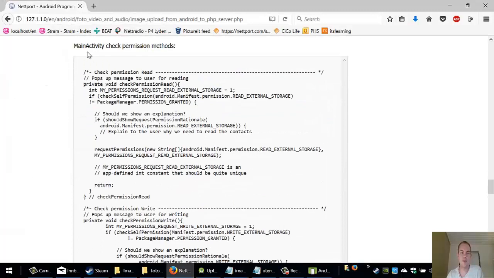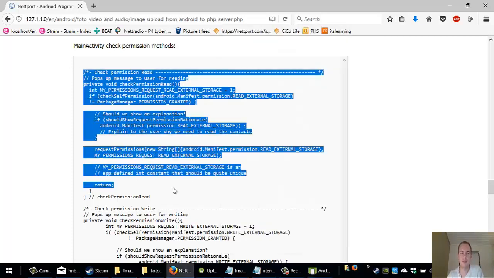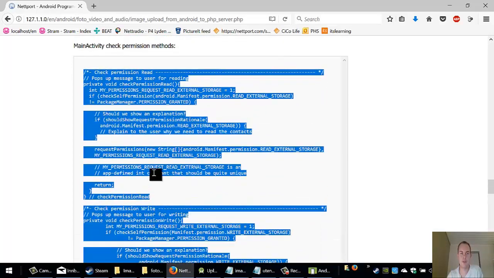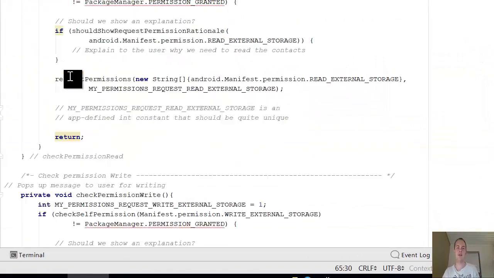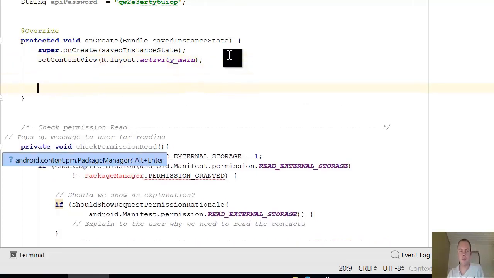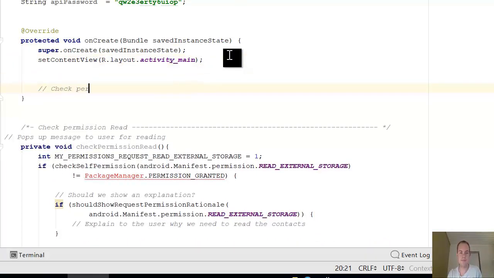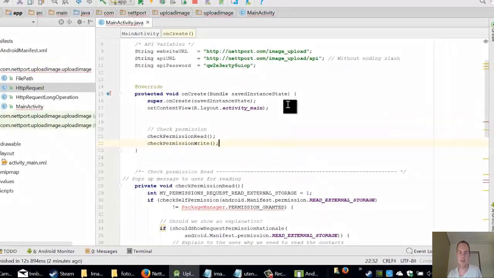Next, we want to check for permissions. So if I just run the app now, as you can see, there's no permission request. If you have tried new apps, they will ask for permissions while you run the app. So these two blocks of code are two methods that check for permissions. So just add them below the onCreate and just ask for them. Check permission, check permission read, check permission write.